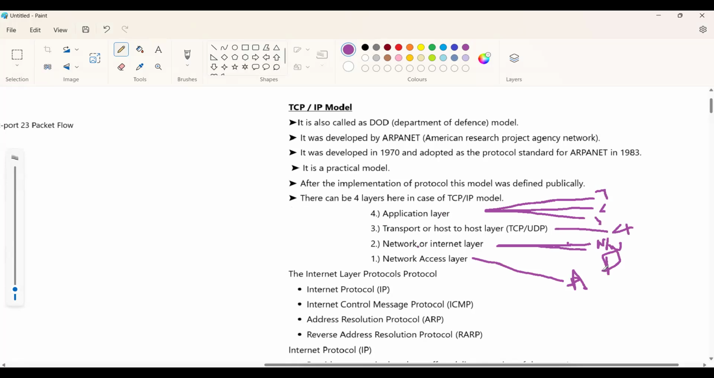Now the application layer, and transport, or host to host, anything you can call it. Which protocols will work here? TCP and UDP. Now coming to layer 3 and layer 2 in the OSI model, here we have the network layer. In this, we'll discuss more protocols, which protocols will work here. And apart from that, the physical layer comes under the network access layer, or you can call it the network internet layer. So these are the differences.